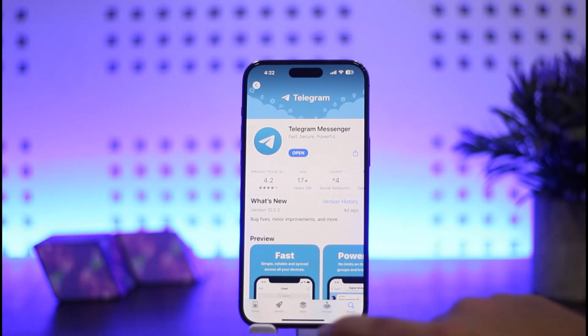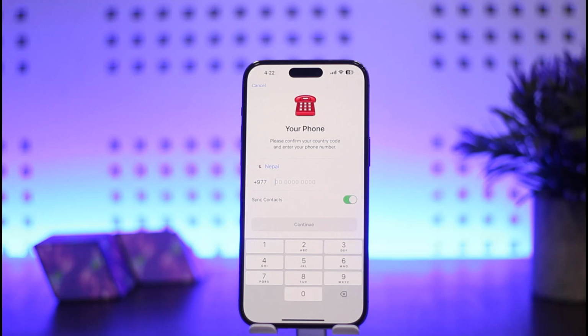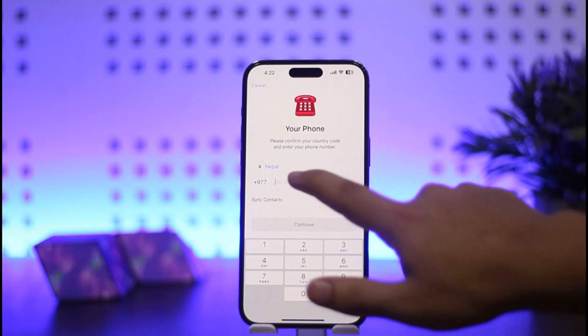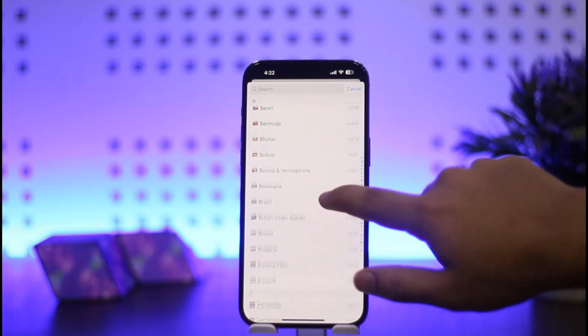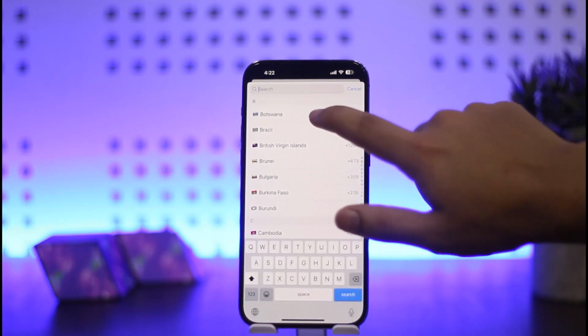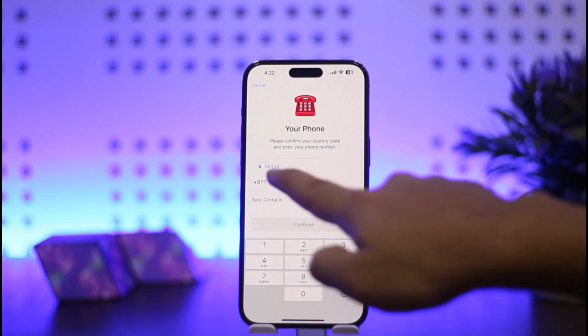First things first, you want to simply open up your Telegram and you should get a space like this where it'll ask you for your phone number. Now by tapping on the country here, you will be able to choose the region that you are on, and you want to change your region from here, or you can either search it from the search bar as well. Now here I've chosen my country here, as you can see, and it has given me my country code.